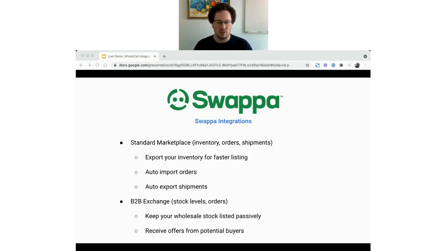The integrations from Wholesale make it really simple to sell on both of these marketplaces that Swappa now operates. You can easily export your inventory from Wholesale to list on Swappa, and they have a staging area where, when you export your inventory information, you can see that on Swappa and create listings out of it. Once you've created those listings, when your customers buy your listings, those orders will automatically import to Wholesale. And when you fulfill those orders in Wholesale, all your fulfillment information, with the shipping tracking numbers and whatnot, will export back to Swappa. So it's a really smooth interplay between Wholesale and Swappa for your standard sales order flow.